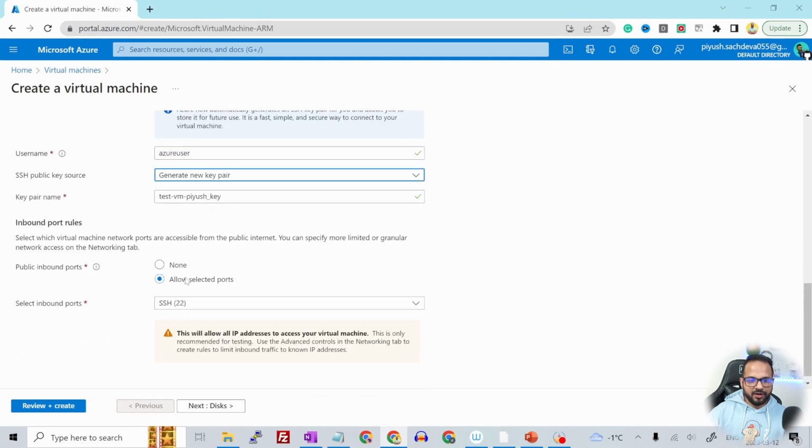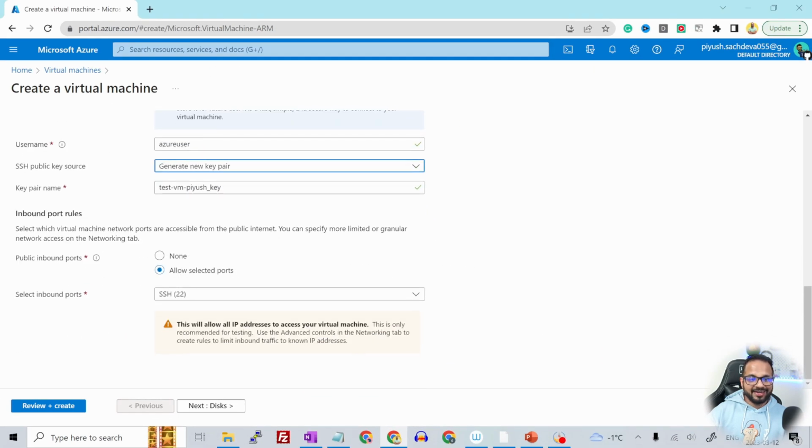Right. Now we need to select the inbound ports as well, because if you need to enable communication with your virtual machine, you would need to SSH into the virtual machine. First, you would have to allow port 22, which is the SSH port. This port needs to be open before you enter into the virtual machine. So over here, let's select the default one and click next.